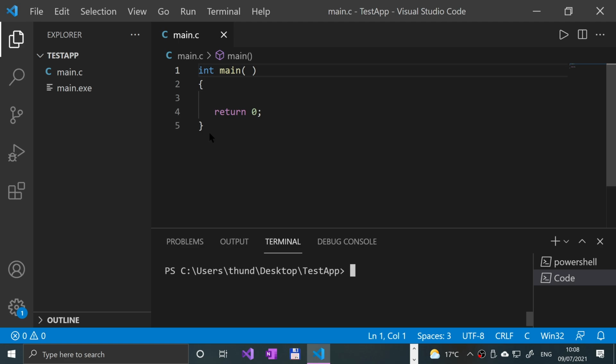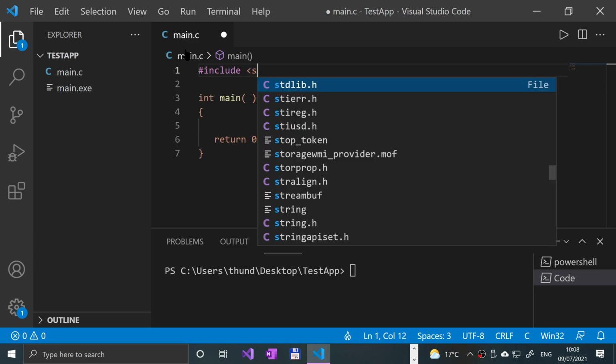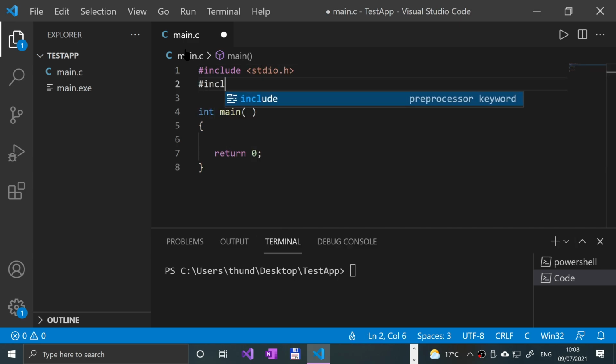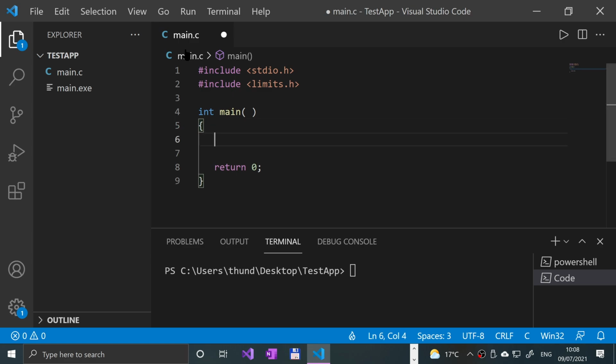So first of all, let's do a couple of hash includes. Hash include stdio.h. We're going to do another one, hash include limits.h. This will allow us to check the size limits of char. We want to check all that stuff. Some tutorials don't cover this.